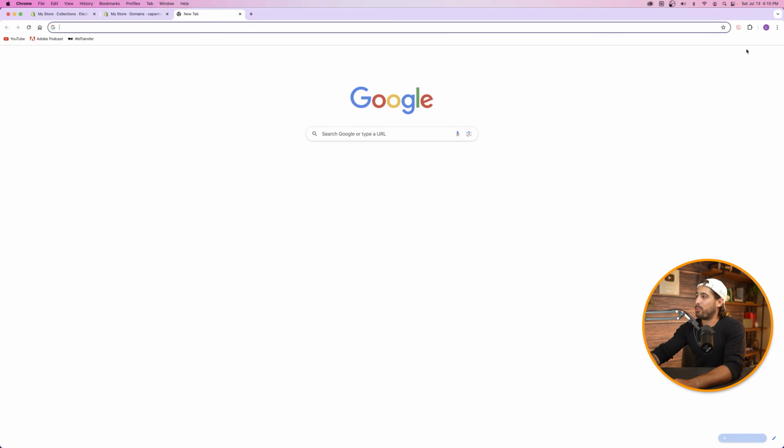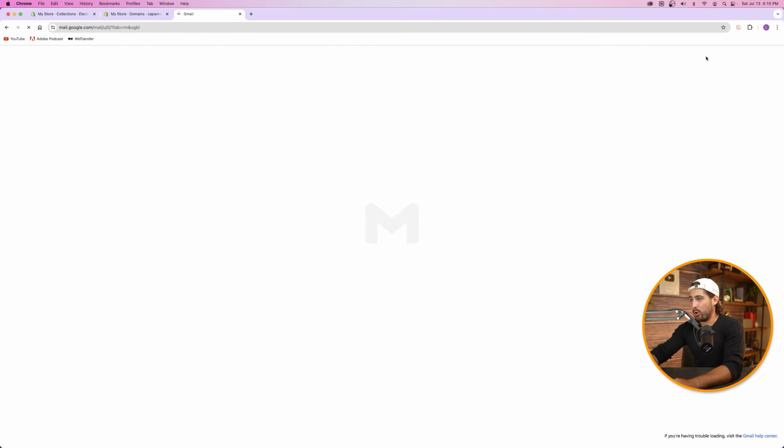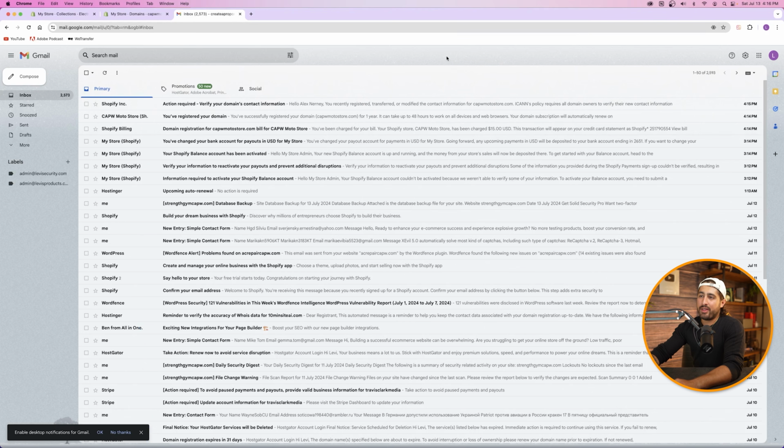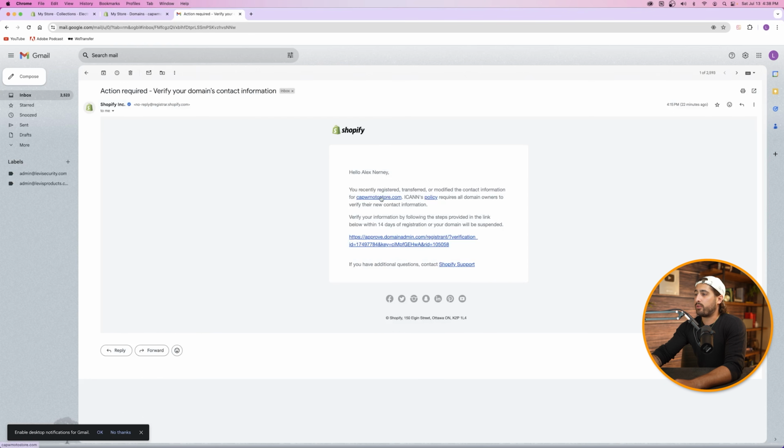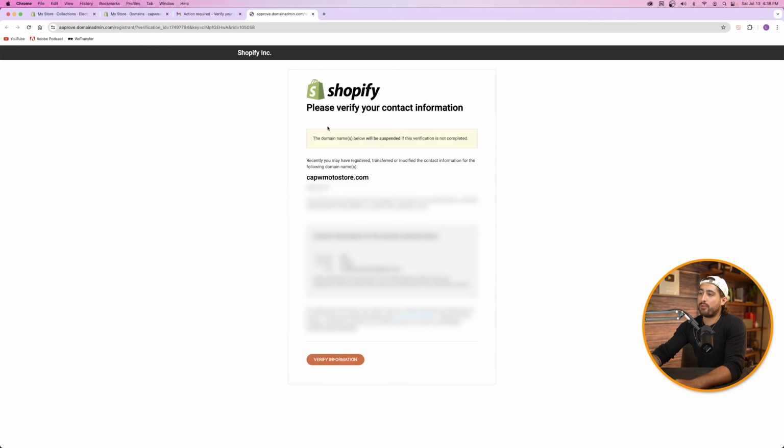All you got to do is open a new tab. It takes 2 seconds. Open your Gmail or whatever your email account is. You're going to click on the Shopify email that just popped up. From here, you'll click on the link right here. And then here you go. It says verify your information. You just click on verify and you're good to go.